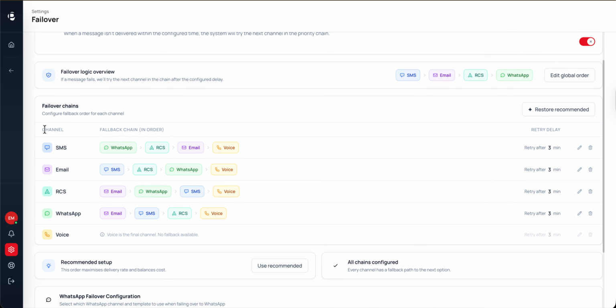So with all the channels here, there's a fallback chain, in order of which the message gets sent through. So if on SMS it doesn't succeed, then the message gets sent to WhatsApp. And if that doesn't succeed, then RCS, then email. And then for all of them, the last one is voice. So we're going to do SMS.